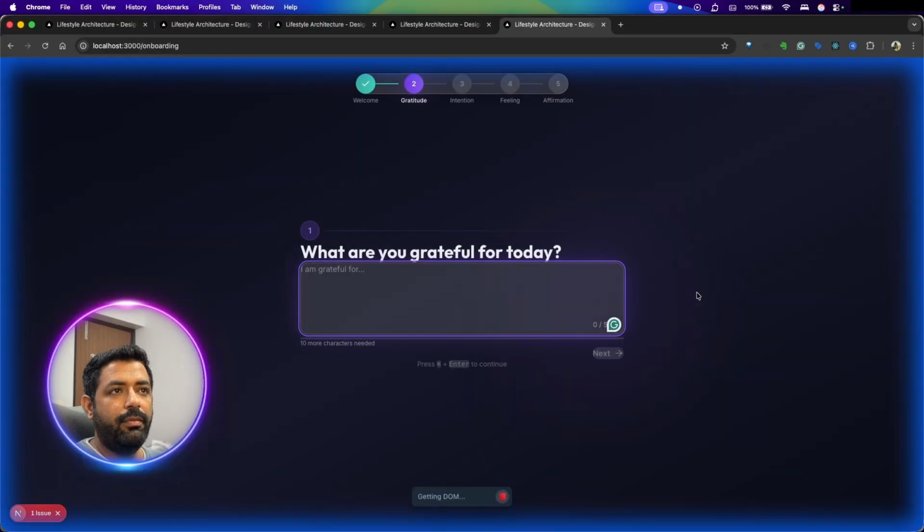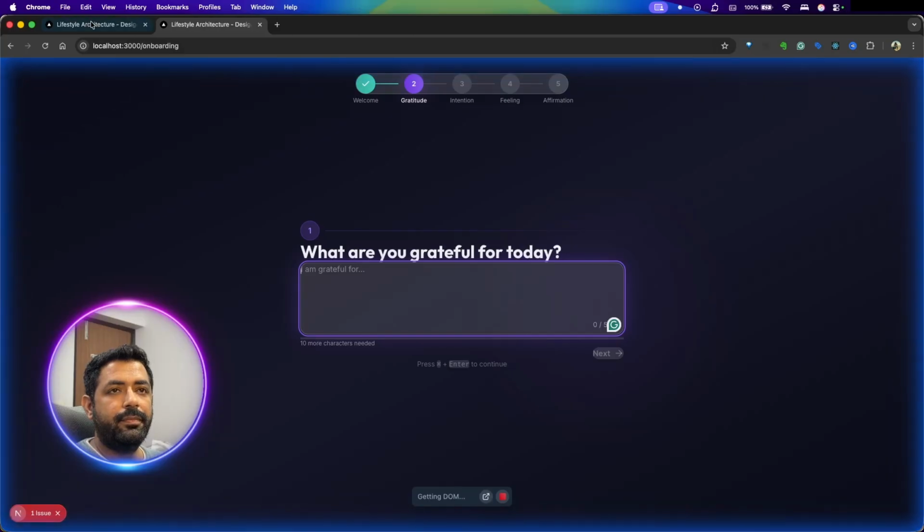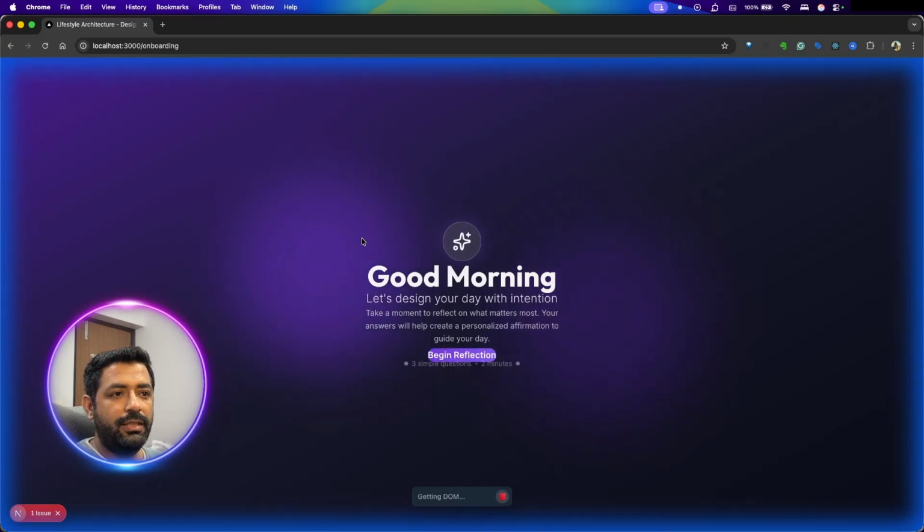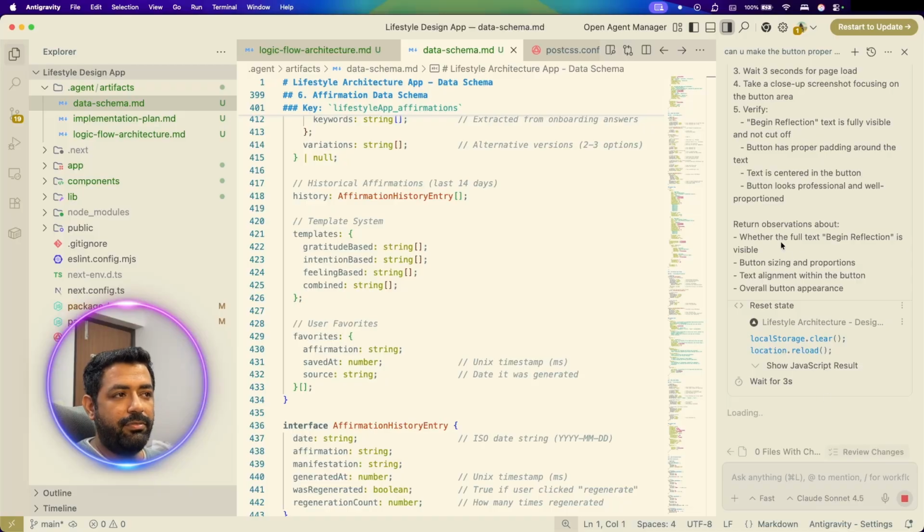So it is resizing the button now. Hopefully it will work out this time. It has to flush the storage. Again, the begin reflection button is coming, but still it is not appropriate fully.